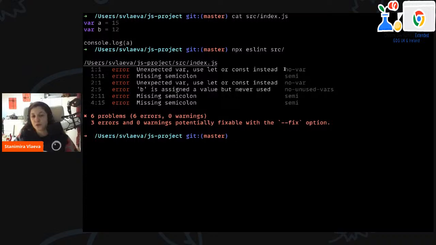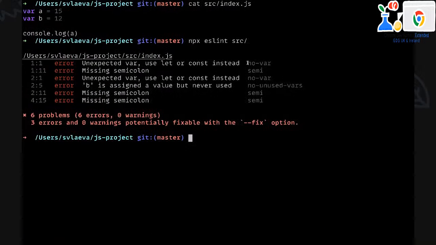This is the usual output that we get when ESLint finds some problems in our code. So we have a bunch of errors here, and I already mentioned that I'm enforcing using let and const instead of var. Also, I'm enforcing the usage of semicolons. There's one more issue over here, that the variable b is assigned a value, but it's never used. So you can probably remove it from the code.